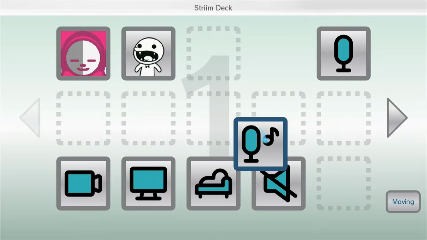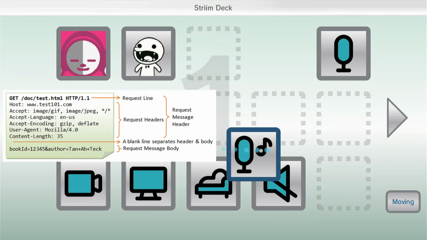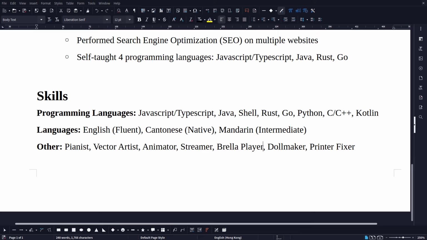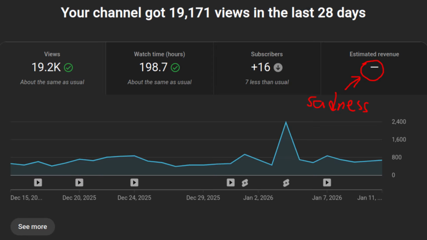For the backend, it's nothing special, just an HTTP server and a GUI handler. I use Golang for the backend so I can put it in my resume when I inevitably need to find a job because I suck at content creation.